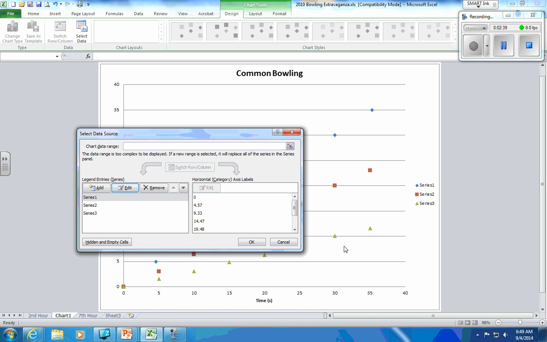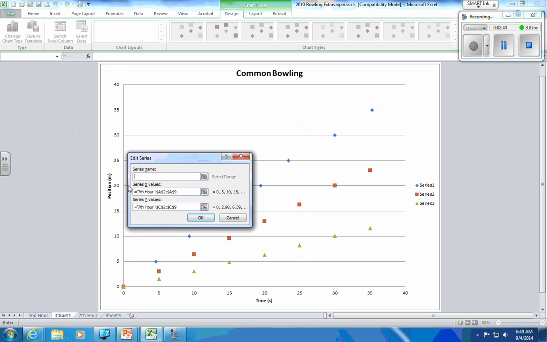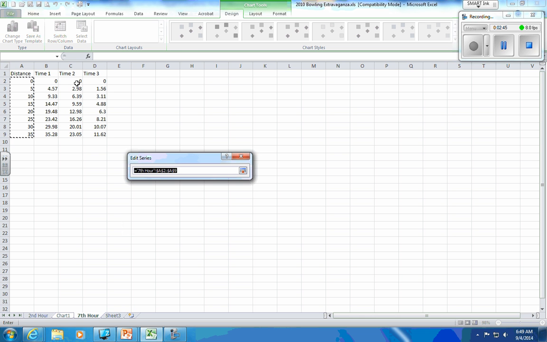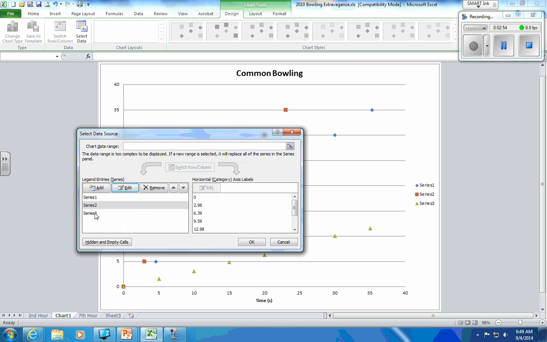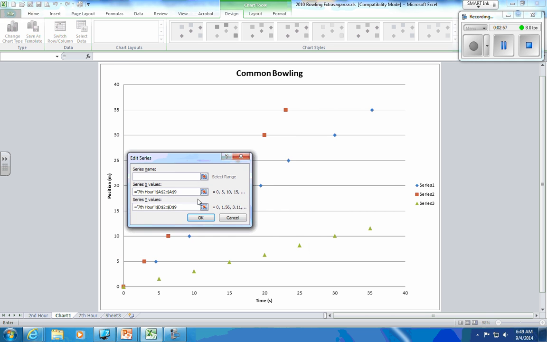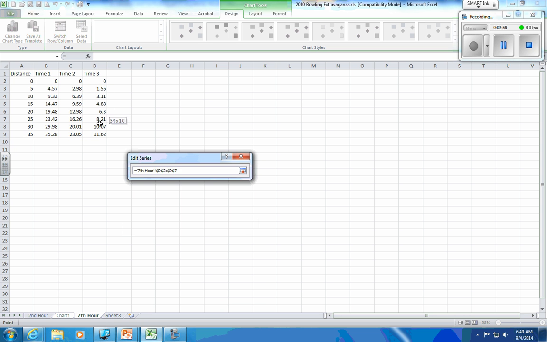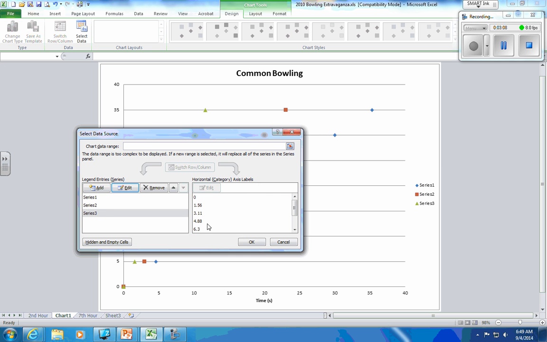Now you may not see much difference in the graph, but it has changed. Do the same thing for Series 2, edit it. For the x values, I want these times. For the y values, I want these distances. Okay, we've got one series left to go. Click that, edit that. On the x-axis, I want these times. On the y-axis, I want these distances. And OK, and we have changed all of them, so let's just say OK.